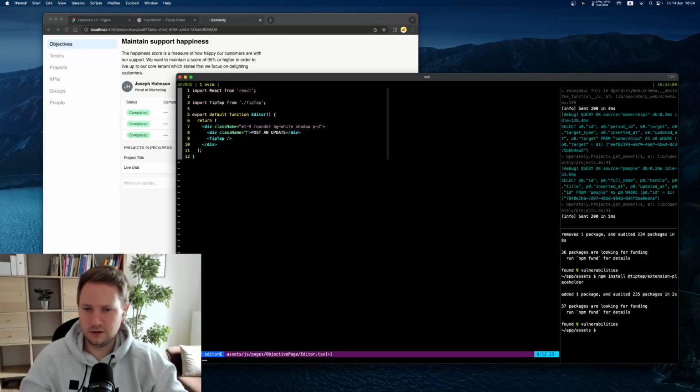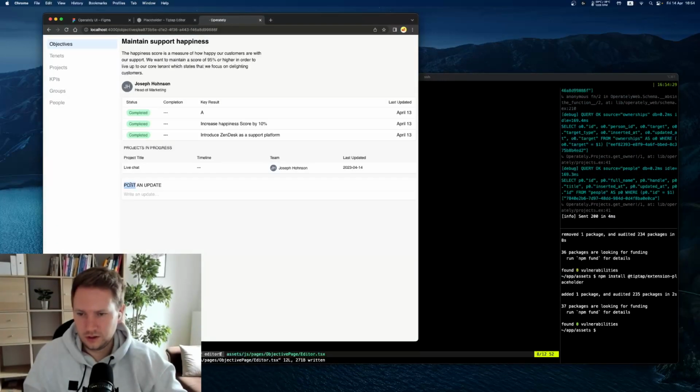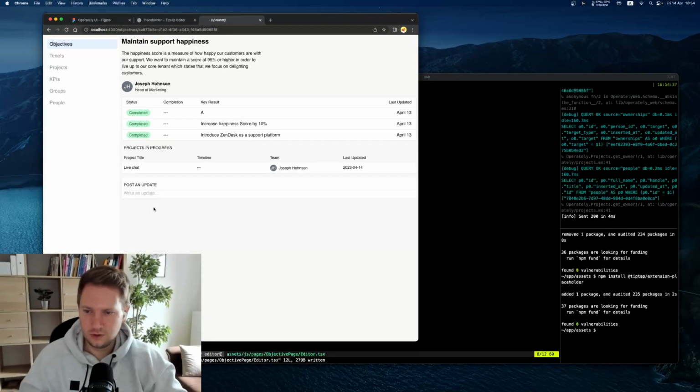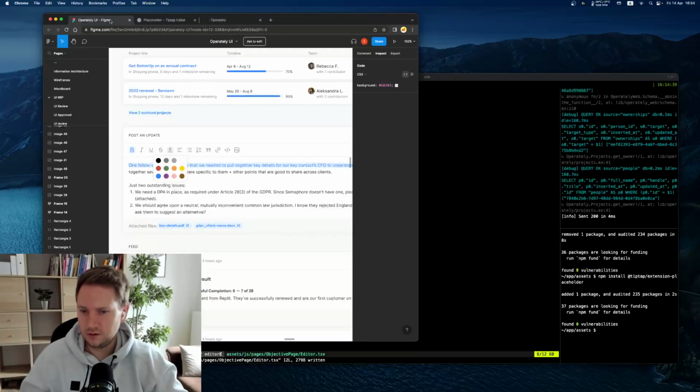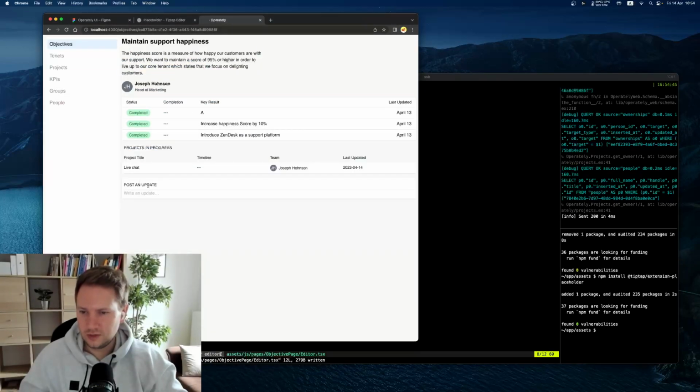And I need to separate this from the rest. So margin on the epsilon, let it be maybe padding epsilon, and border bottom, border stone 100. Let's see how this looks. Okay, a bit big. Text small. Okay, not really as in the design, but it will do.